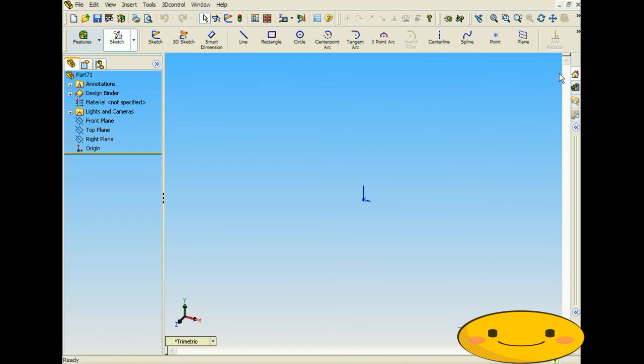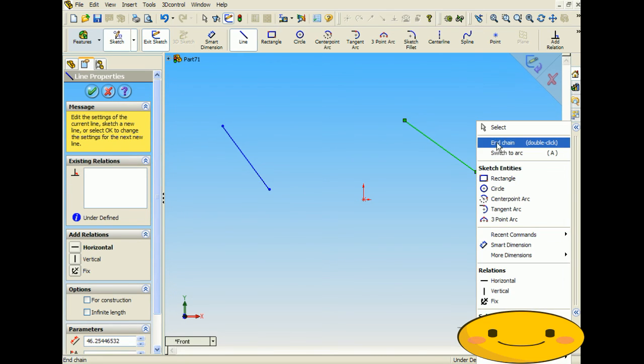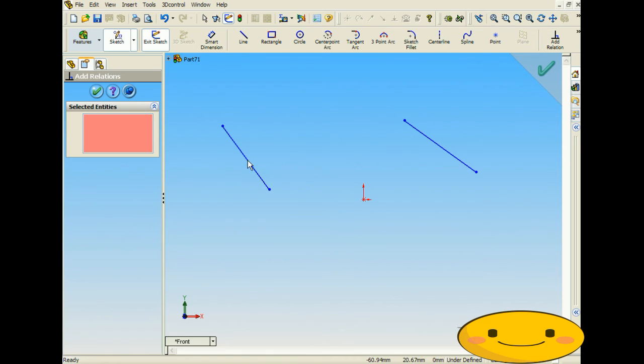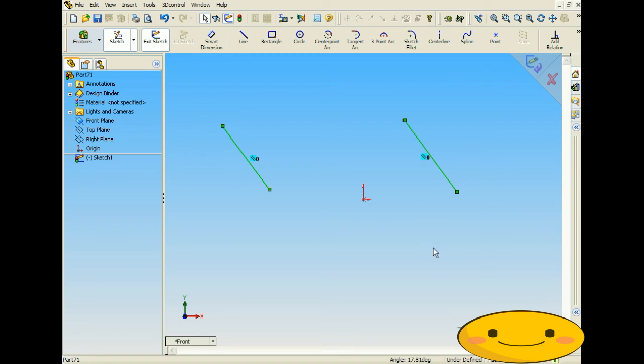Now, like the other tutorials, I'm going to show you how to add relations and use the parallel relations feature. So to start off, let's do a couple lines again. So click Line, click Front Plane, make a couple lines on a couple angles, click End Chain, and let's click Add Relation, and let's click each line, and let's click Parallel. Click OK. And now we've created a parallel relation.